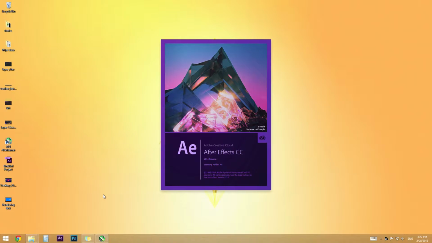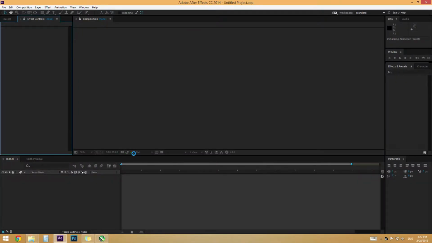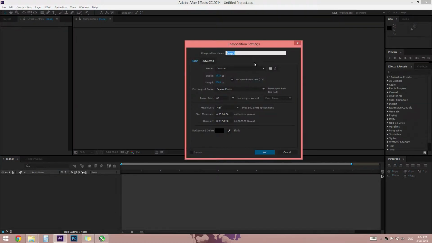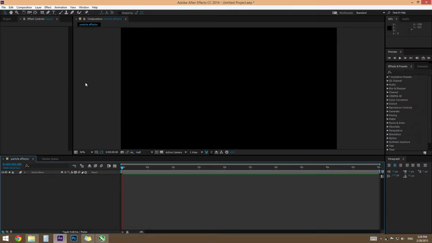Today's tutorial will be about using the After Effects particle effector or particle world CC template. I'll start off here by creating a new composition, and I'll call it particle effector. Alright, 1920 by 1080, 60 FPS, and 50 seconds. We'll just make it a 50-second.